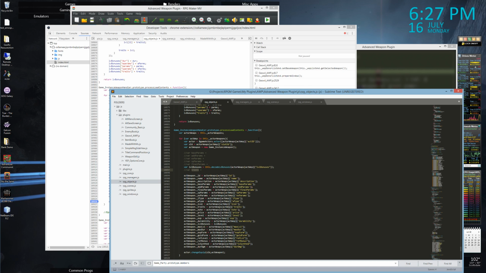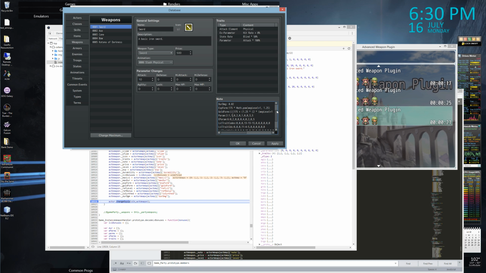So parameters. We'll add 1 here, 1 here, 1 here, 1 there, or well, 2 here and 3 here. But it goes to 20, doesn't it? So 1, 2, 3, 4, 5, 6, 7, 8, 9, 10. Alright, so that's another 10 levels.